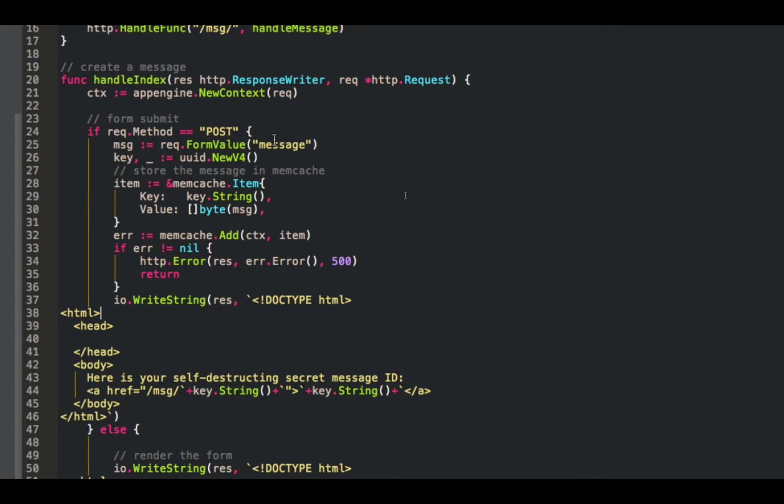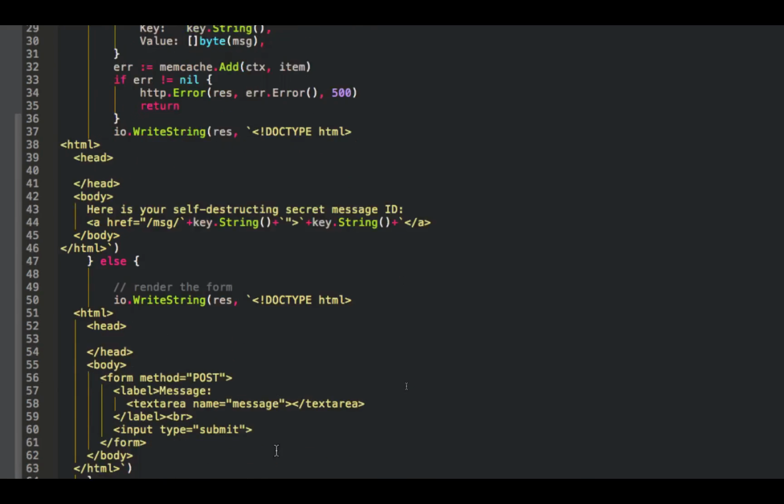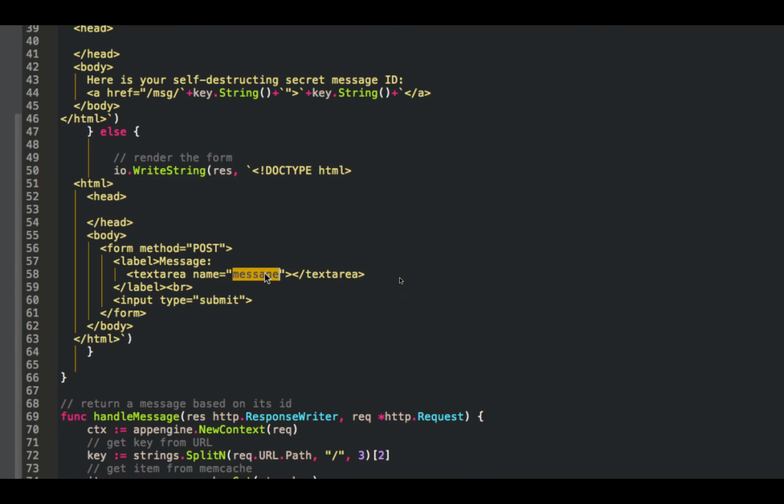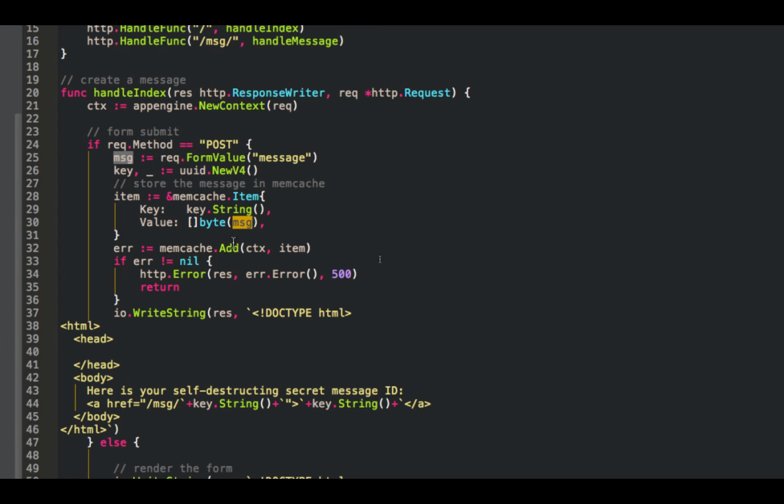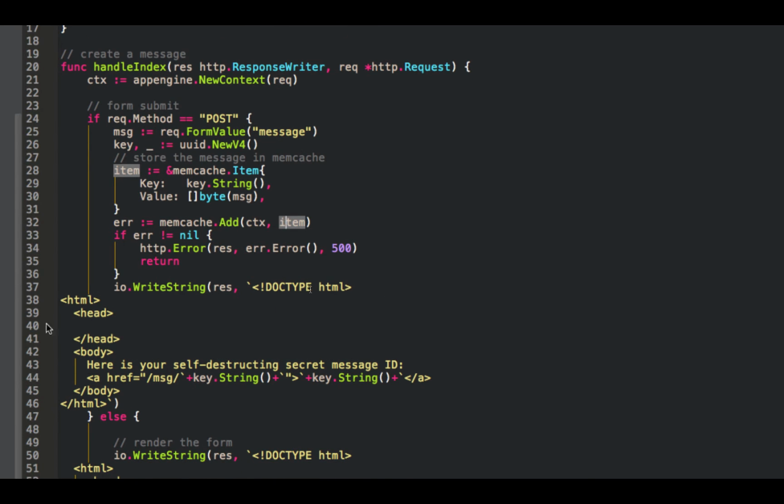The form submission is going to get the value message from our form, and that message comes from right here. Name is message. So we get our message, and we get a new UUID, then we go to memcache and store the UUID and our message, and we create an item, and here we're storing it in memcache, and then we write out our string.